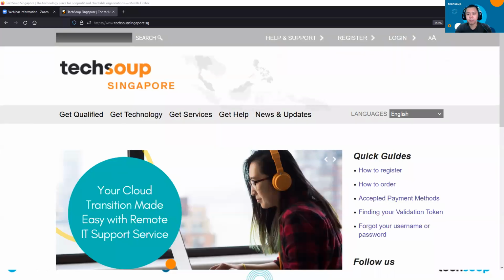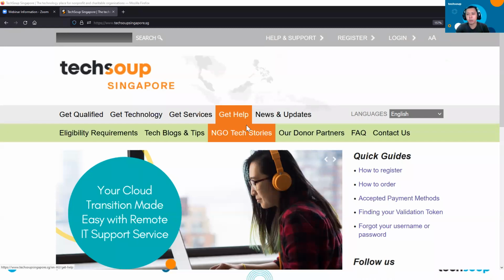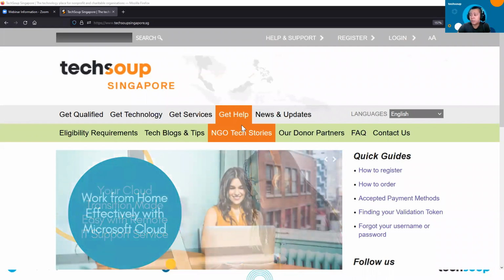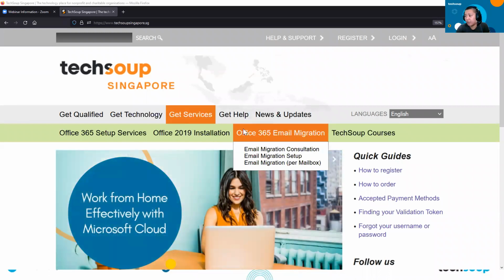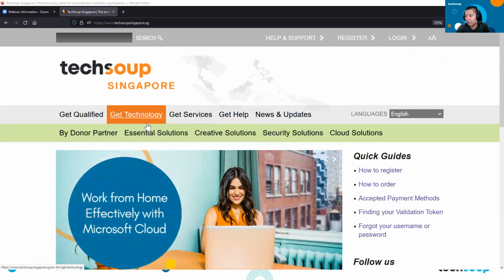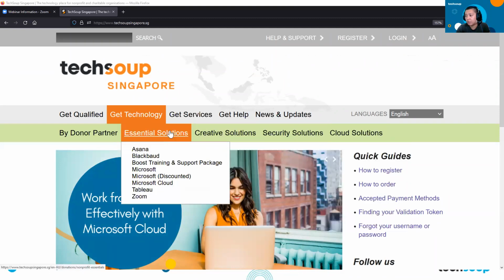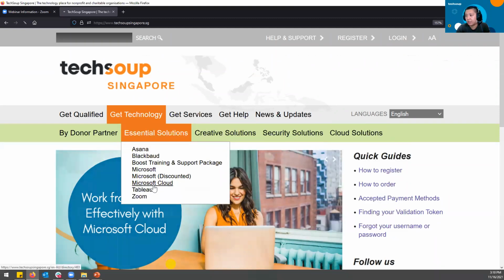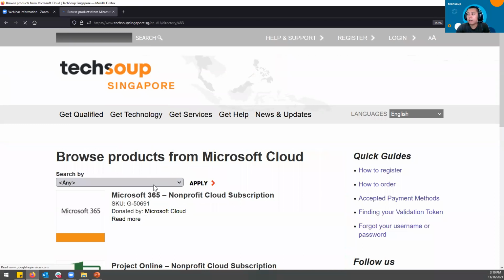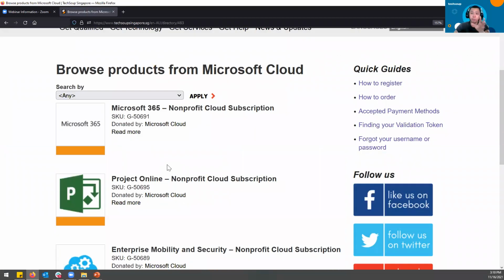So here we go. Let's use TechSoup Singapore as an example, but the layout of this is somewhat similar to other countries. All you need to do is try to find Microsoft Cloud. Let's do that now under Essential Solutions, Microsoft Cloud. The prices should be at the bottom sections of the product pages. Let's use Microsoft 365 here.